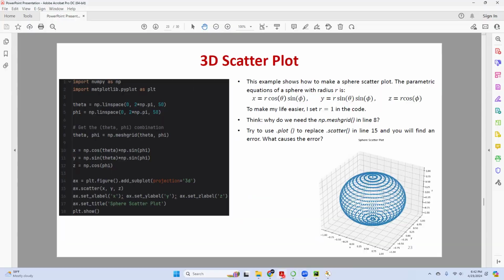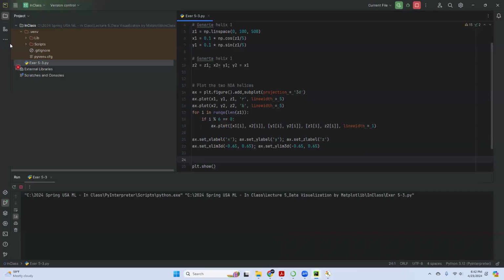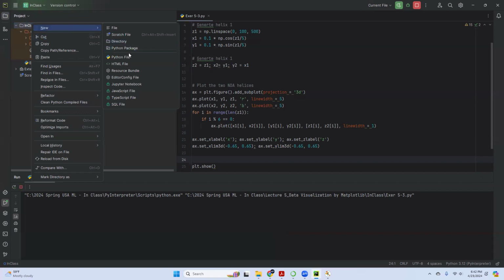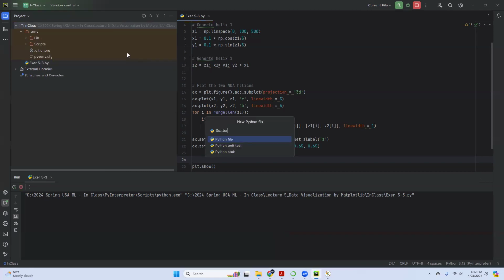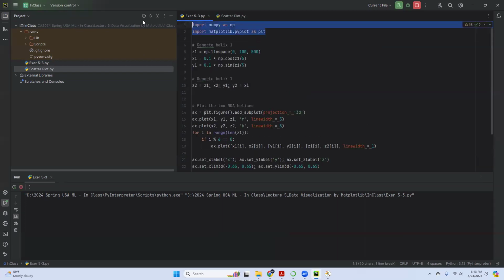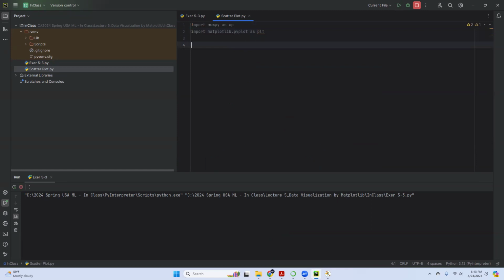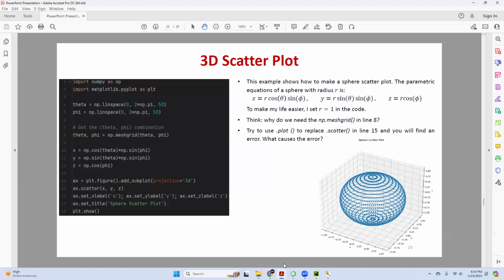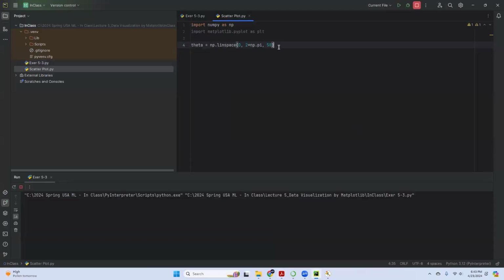And then let's see how to code this one. Let me use PyCharm still. Scatter plot. Okay, let me create a new file called scatter plot. Okay, again, let me just save my time, copy paste. Now I'm gonna generate the theta and generate the phi. Theta equal to np.linspace, and then 0, 2 pi. How many did I generate here? 50. And then copy and paste to get a phi.